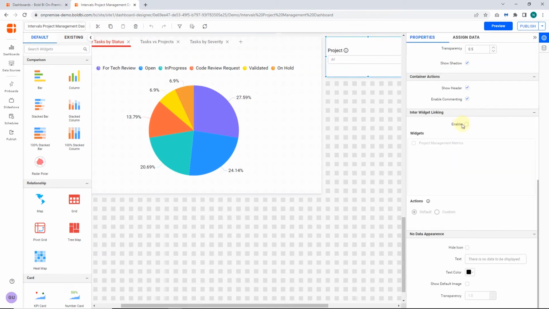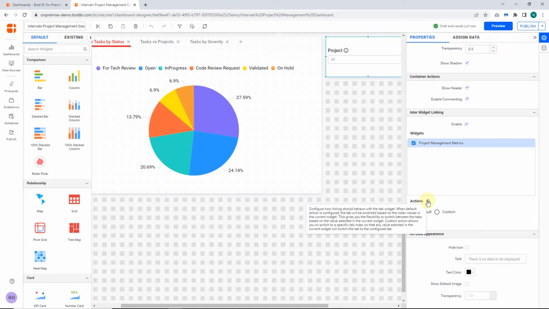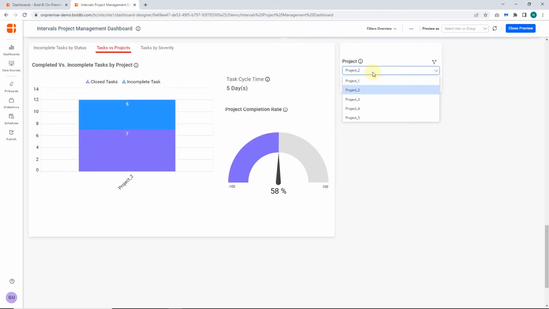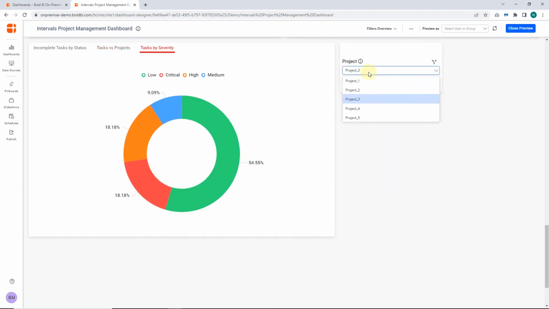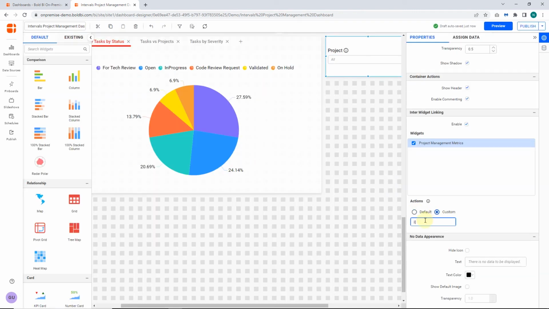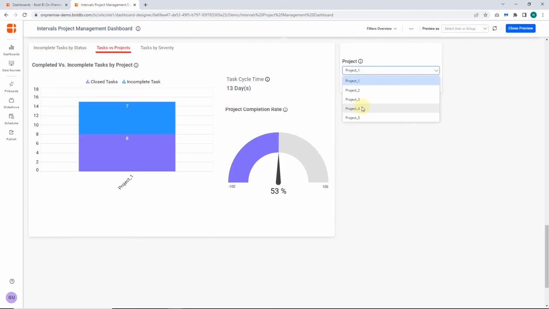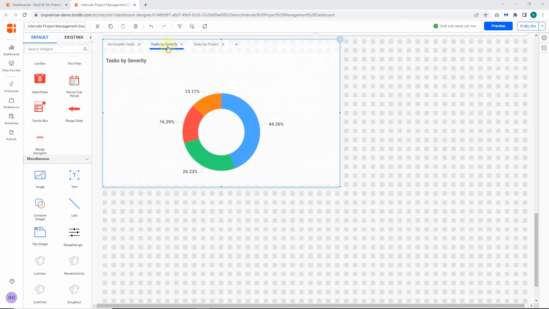I will enable the inter-widget linking option on the master widget's property panel. Using this support, you can configure default and custom action options for each tab's widget. When the default action is selected, the tab will be switched based on the index value of the master widget. When a custom action is selected and a value specified, tabs in the current widget will switch to the specified tab. Likewise, you can also use tabs to organize dashboard widgets into logical groupings.